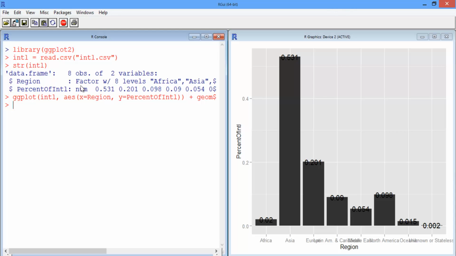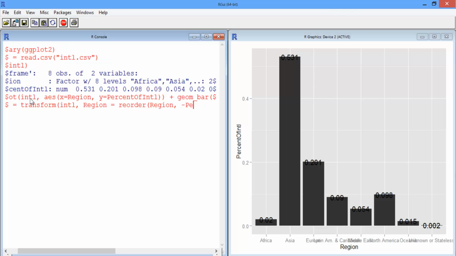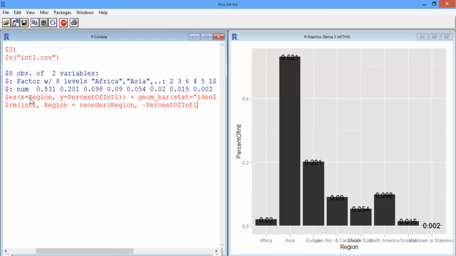Now, the x-axis is out of order, and the reason for this is that ggplot defaults to alphabetical order for the x-axis. What we need to do is make region an ordered factor instead of an unordered factor. We can do this with the reorder command and the transform command. So let's write this out. So we're going to transform the international data frame. And what we're going to do is say region is going to be a reordering of itself based on decreasing order of percentage of INTL.